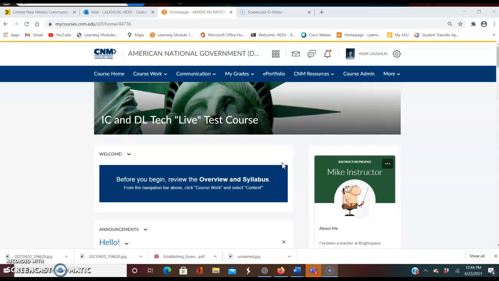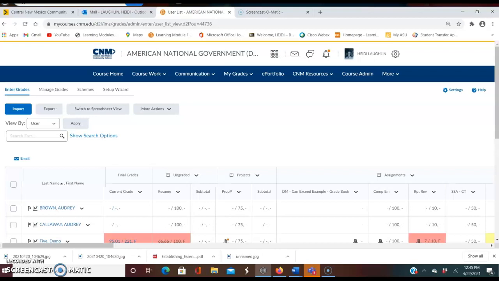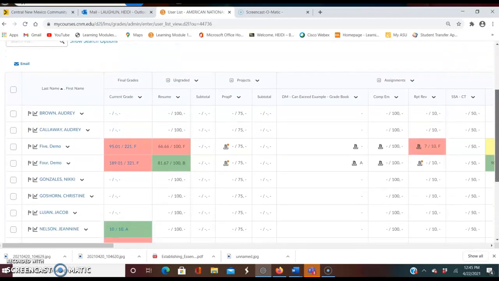How to make the final calculated grade visible to your students in Brightspace. First, let's navigate to My Grades and Grades. Under Enter Grades, we're going to scroll down and view the left column called Current Grade. This is the final calculated grade that we have renamed.